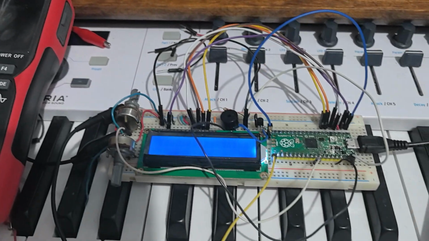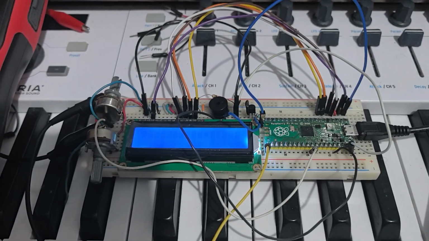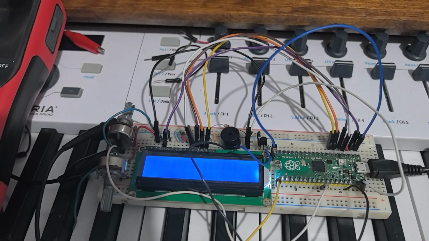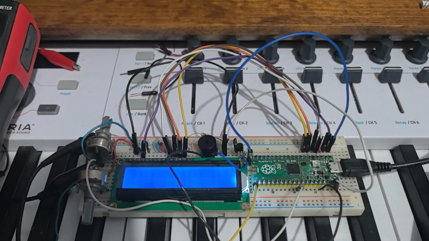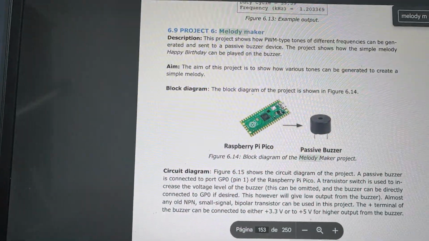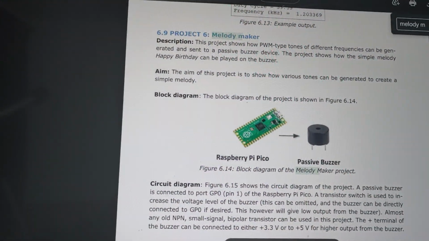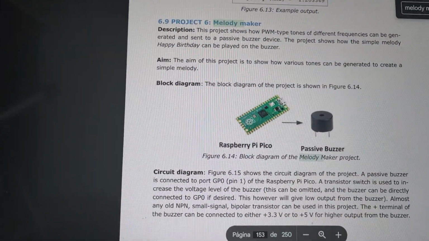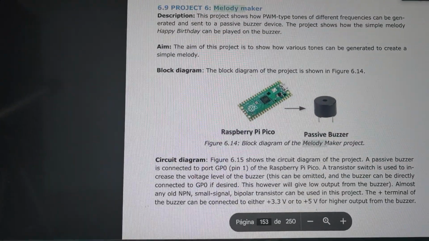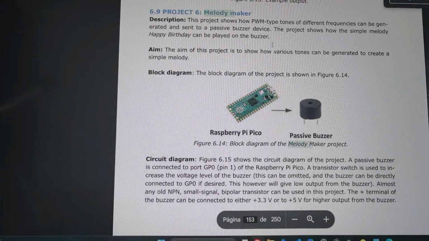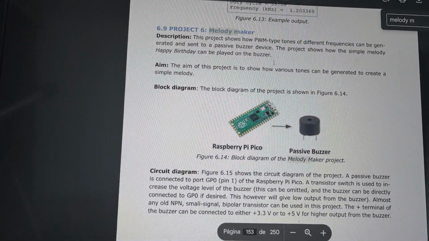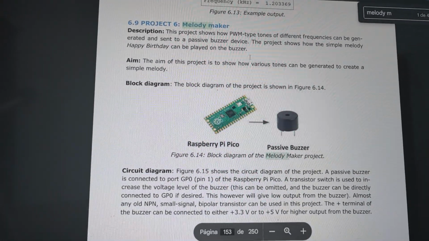So this is activity number 13 from the Raspberry Pico book, and this one's called Melody Maker. So as always, we're using a Pico and a couple of peripherals to deliver on some project, and right now we're making a melody. In this particular case, Happy Birthday.